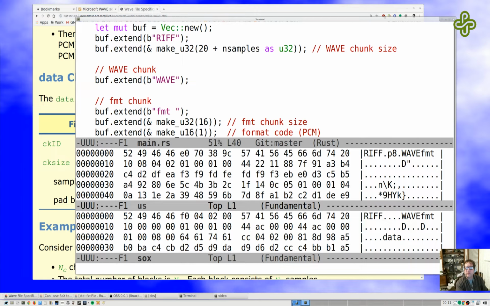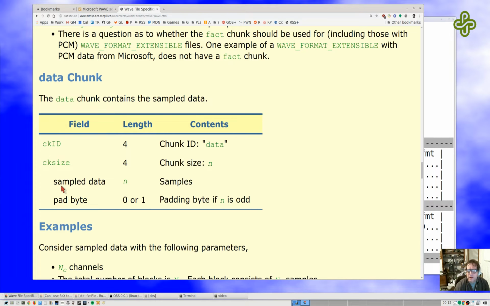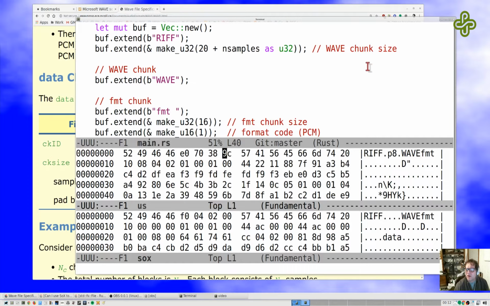Did I get wrong? Oh, right. No. Sorry. This is the overall size. 9C. Yeah, this is a giant chunk. Isn't this the next thing? This is a make U32, the number of samples. That's a lot of samples. I sort of don't believe there are that many samples. So how did we go that wrong?